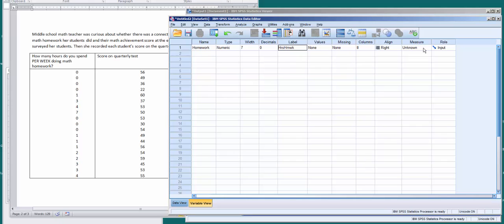Come over here to measure. This is a scale. The numbers represent hours, so it's on a scale measurement, and I have to tell SPSS that about this homework variable. The next variable is going to be the score on their test. That's the other variable I've got. Everything's the same. I'm going to make that a 0 decimal. The label I'll give is math score. And once again, I'm going to come over here to the measure and change it to a scale, because these scores, I want SPSS to work with them as numbers, as they are.